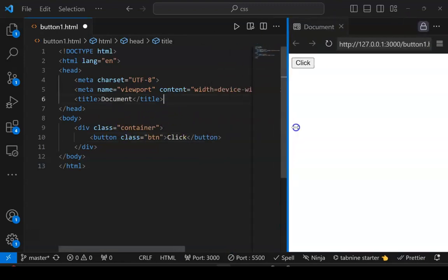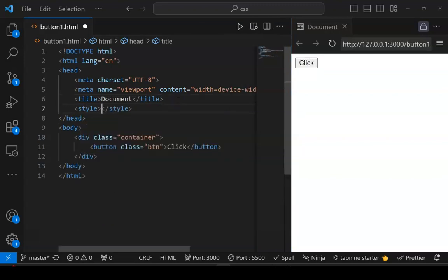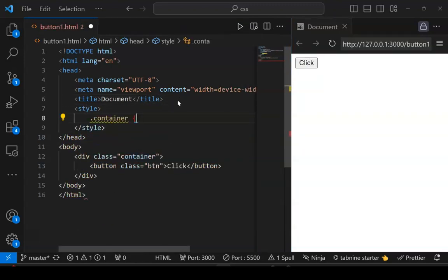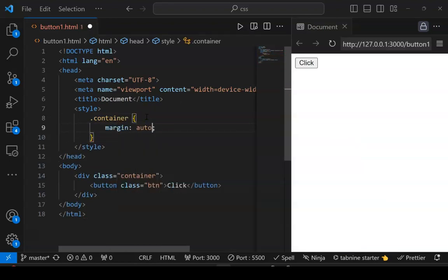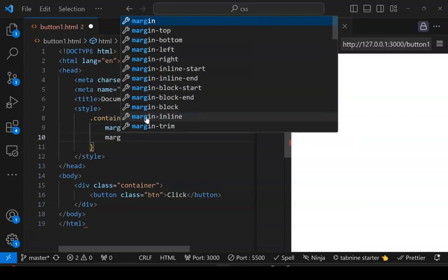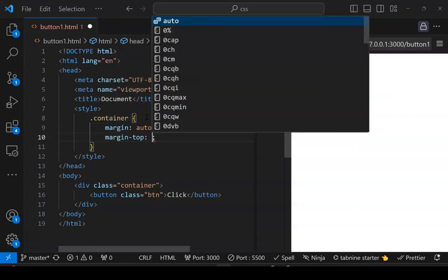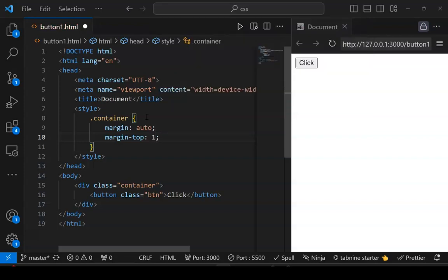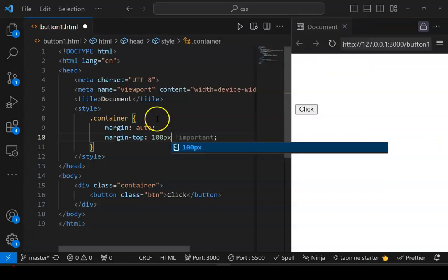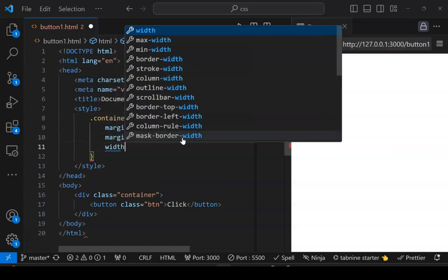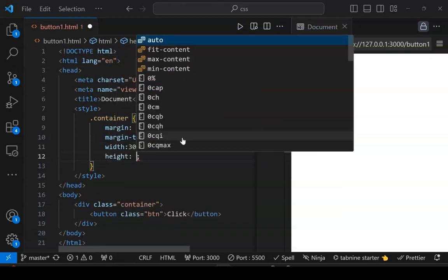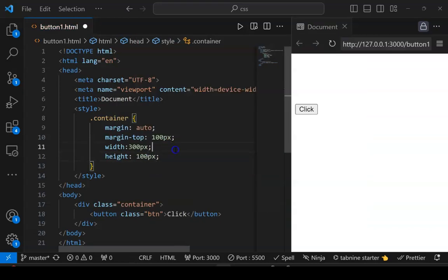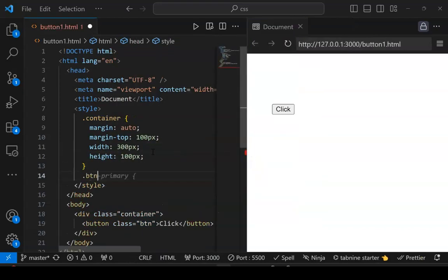Okay, now let's start styling, and we'll start with the container. So for the container, margin I want to put auto, and then margin top. So from left and right I want to make it centralized, and the top could be say 100 px, something like that. Okay, nice. Now some width, some height, maybe width would be 300 px, and height could be 100 px.